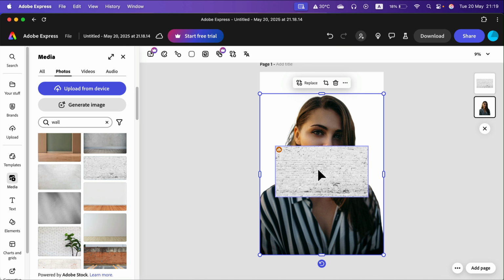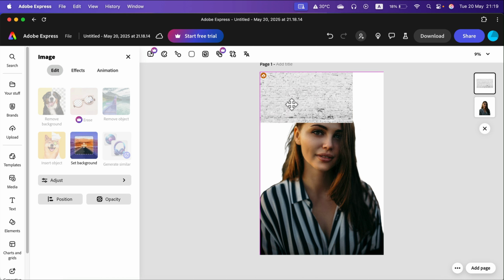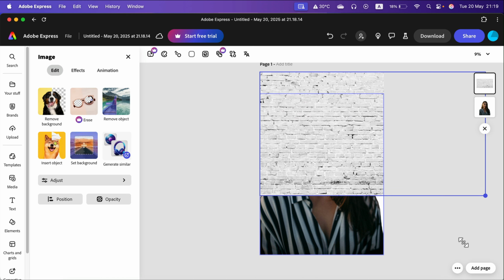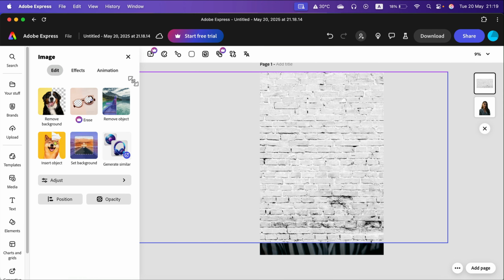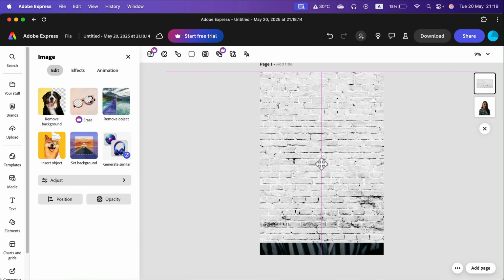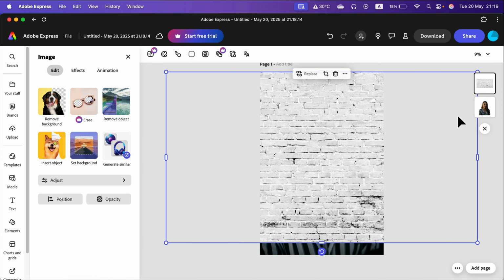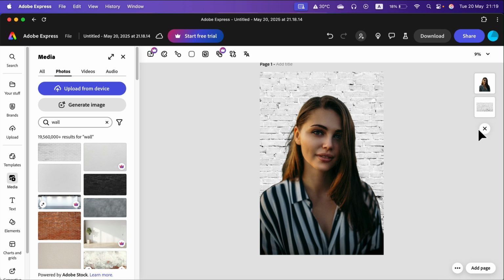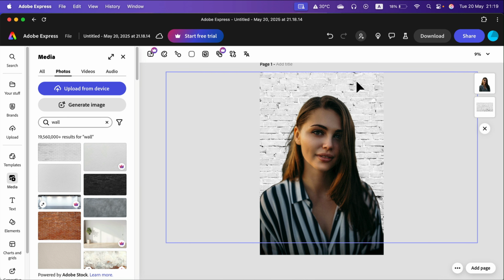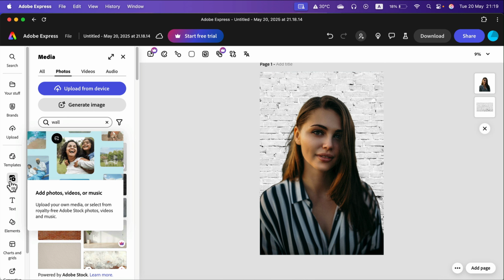I select that, and then I will need to stretch it a bit. Just be sure the resolution of the selected stock image is large enough. Alright, and as you may guess, we need to reorder our layers, so drag the backdrop behind the person. Alright, and that's how we replace the original backdrop with a brand new one selected from the media gallery.